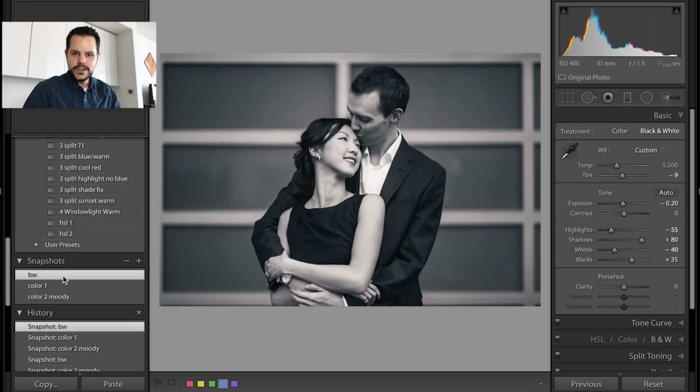Now, as you might have found out in Lightroom, there's always more than one way to do something, so this isn't the only way to have multiple versions of an image. You can also have virtual copies, but this is one thing. If you're just quickly working on an image and you want to go back and forth between a few edits without creating virtual copies, then this is the best way to do it in my opinion.